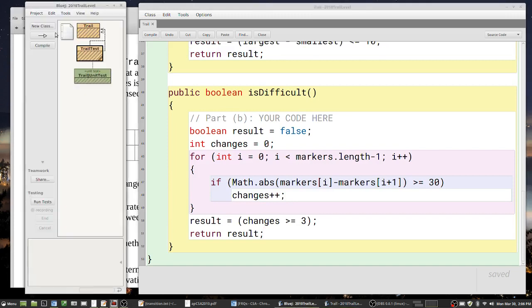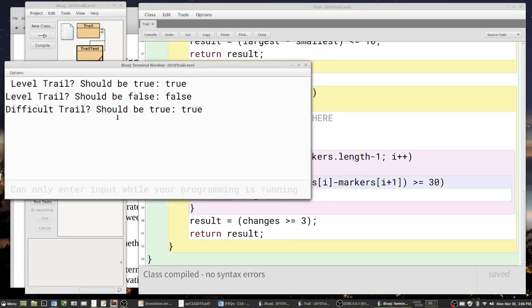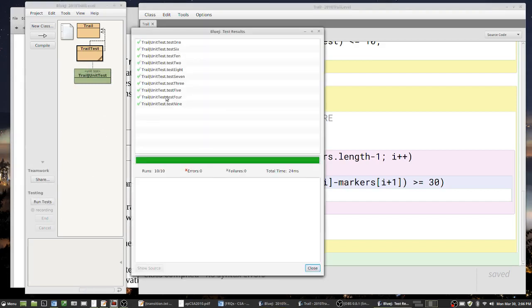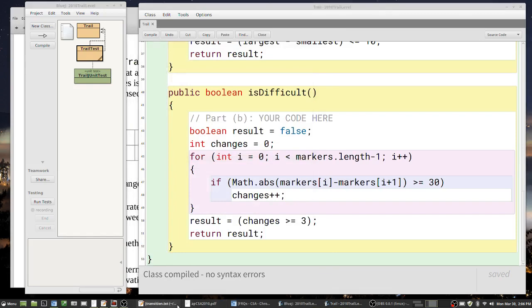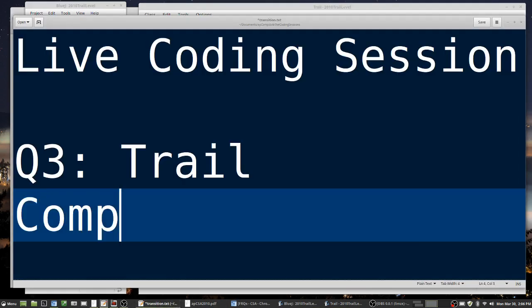Okay, so let me go ahead, compile and run and see if that works. So go here, hit compile. Let's see what this gives us. Difficult trail should be true, and yes, it is true. So that seems fine. Let me go ahead and run tests. And it seems like all the tests work out. So that tells me my program is right. Okay, so that's it for this. So I can say that the question 3 trail is complete.